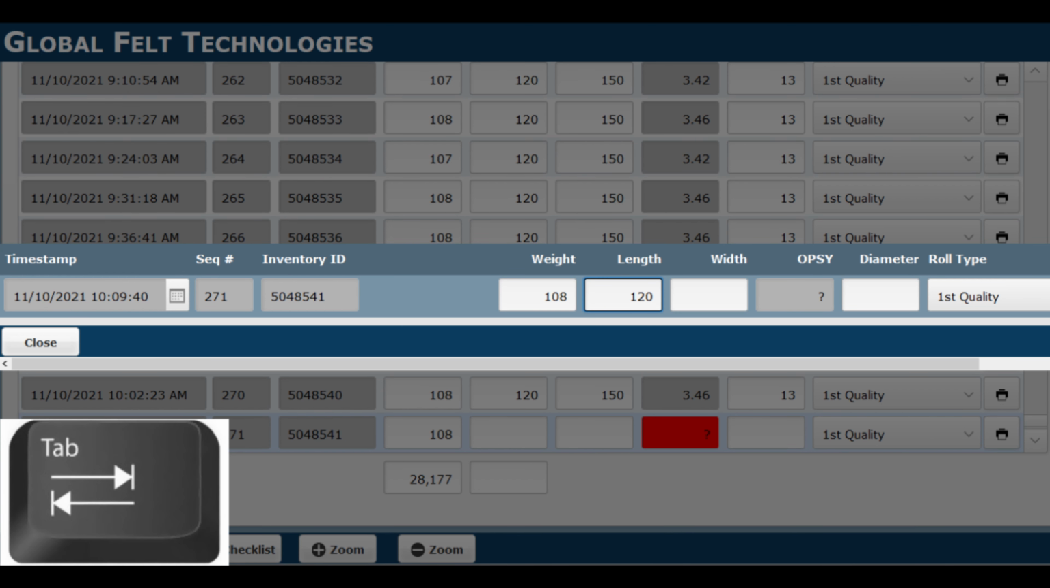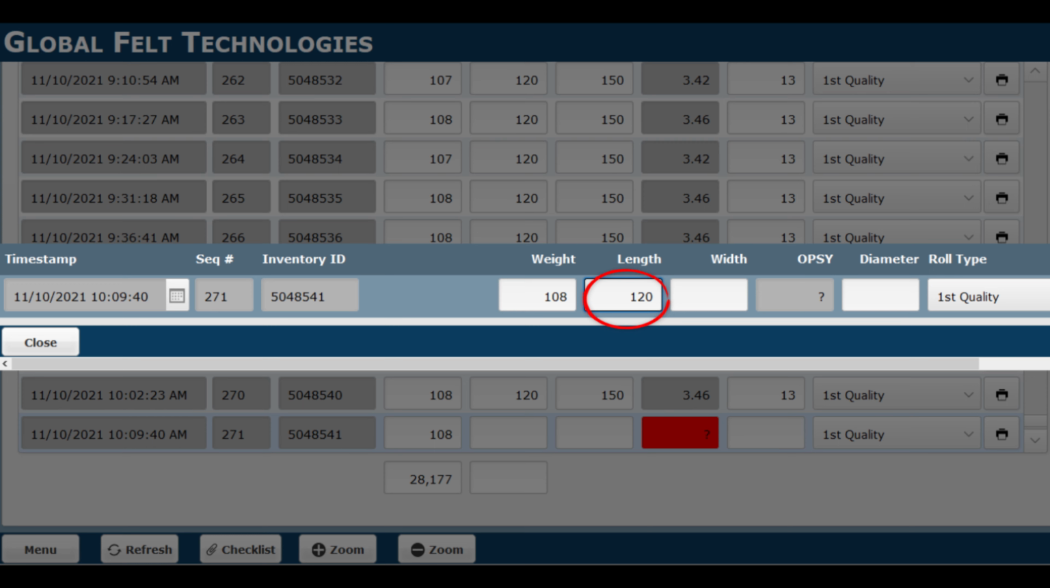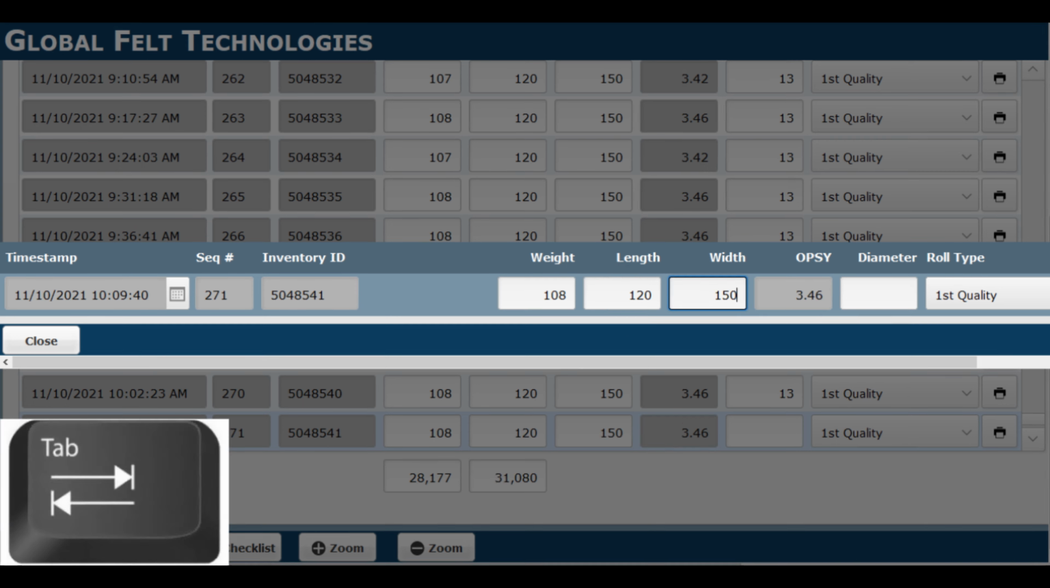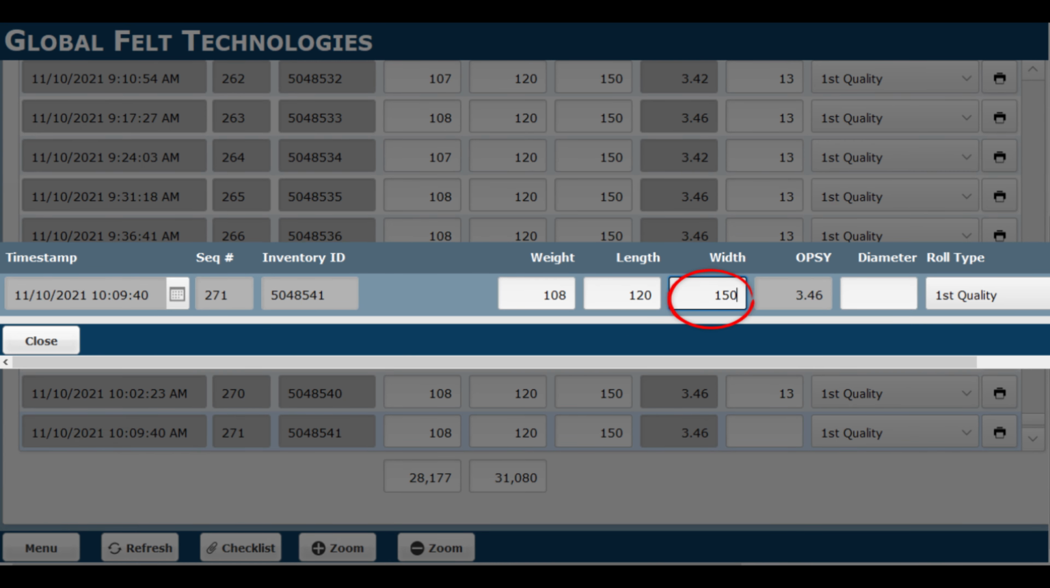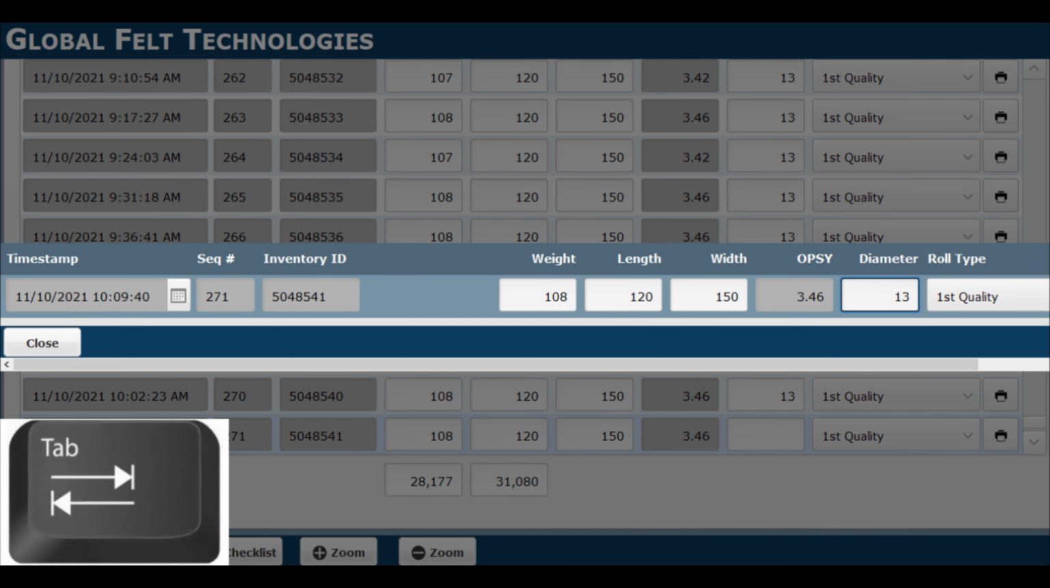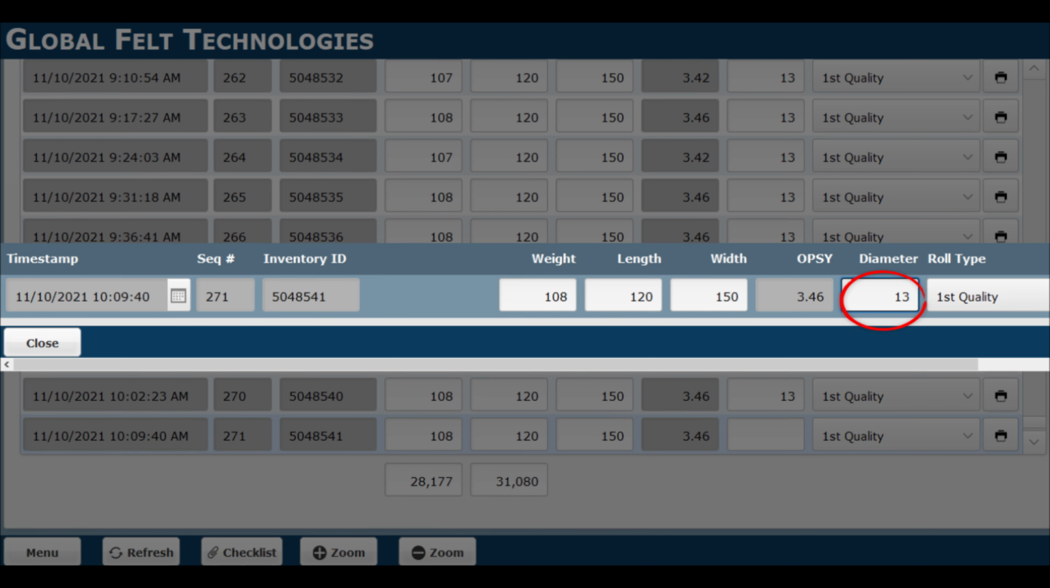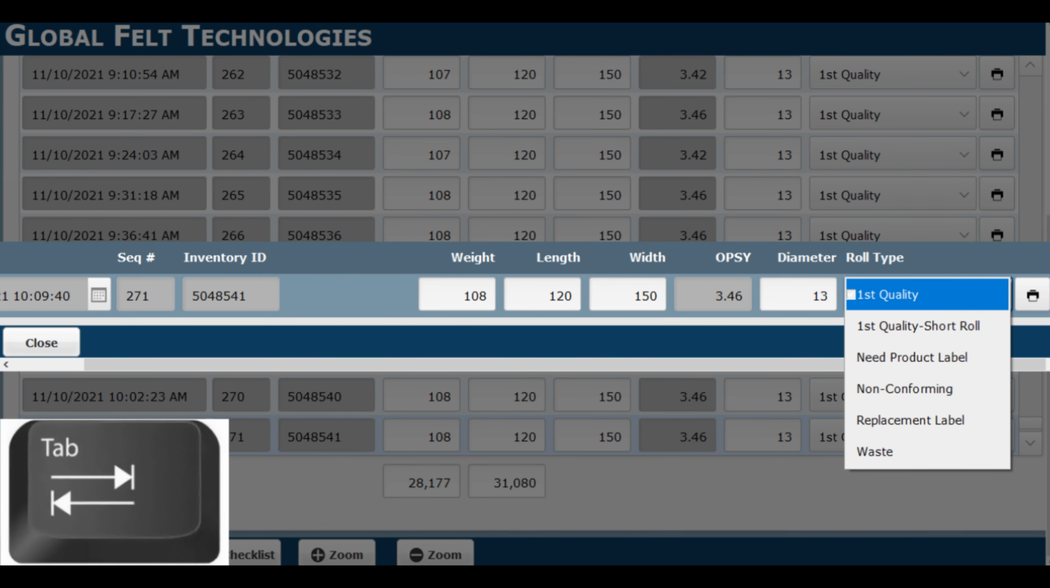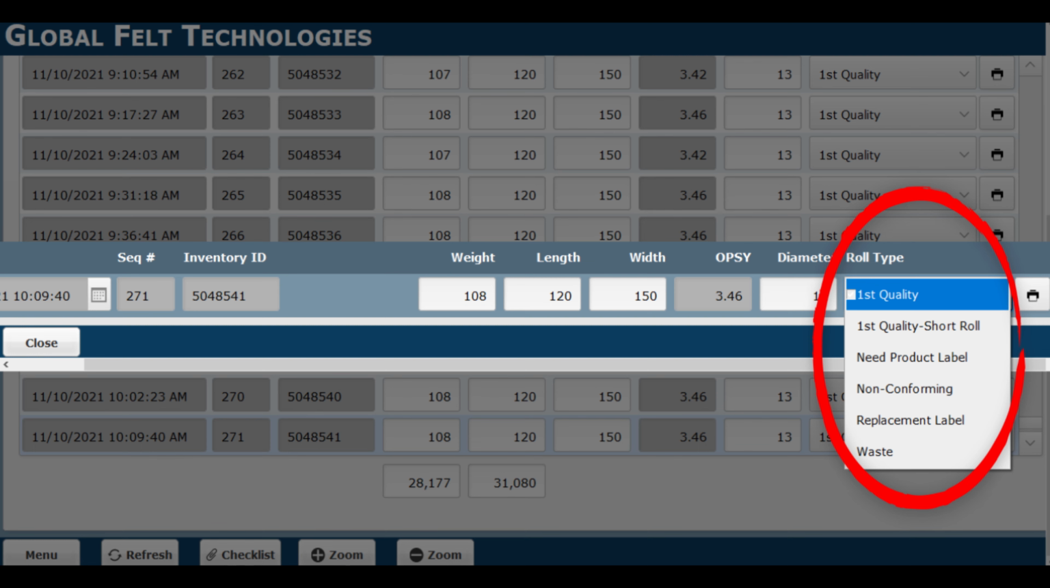Next, select the Tab key, and it will ask you for the length of the roll in terms of yardage. The system will automatically default the length to what is listed in the spec, but you are able to change this number if the length of the roll is less than the spec yardage. Select the Tab key and it will ask for width. Again, the width measurement will automatically default to the spec, but always make sure you verify, just in case. Select the Tab key and enter the diameter measurement of the roll in terms of inches. Select the Tab key one more time and it will ask for roll type.